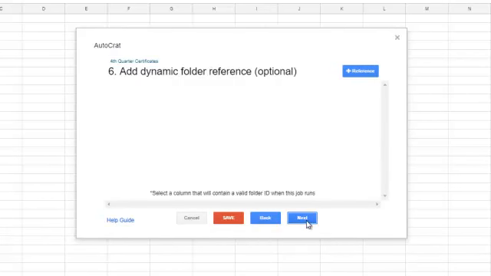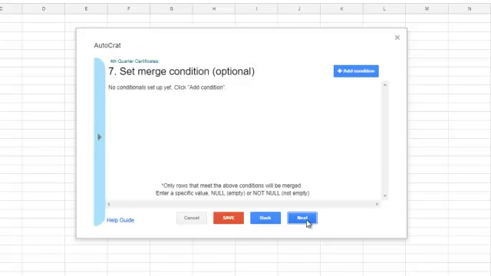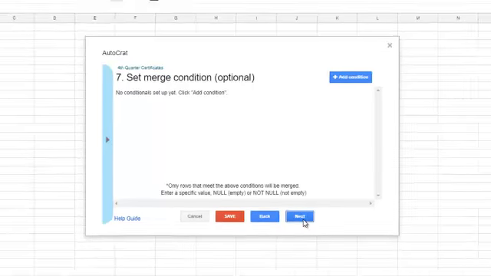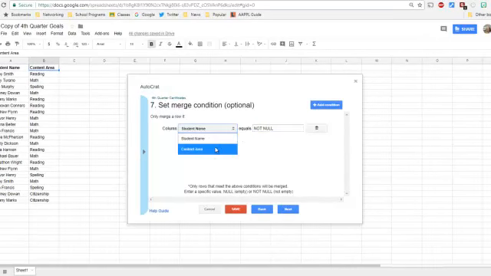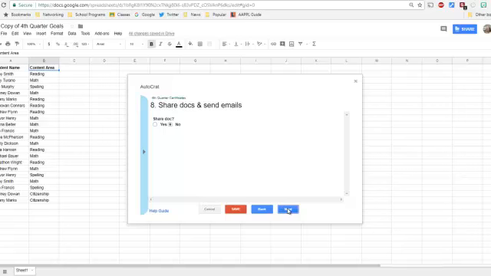I don't have any dynamic folder reference, so I'm going to click Next. I don't have any merge conditions set up. I could add a condition if I had a certain thing in here. Maybe if I had a column where it said yes or no, I could set the condition to where if the column says no, then I don't print a certificate. I don't have anything in this case, so I'm going to click Next. I'm not sharing this one with anyone, but I could. So I'm going to click Next.